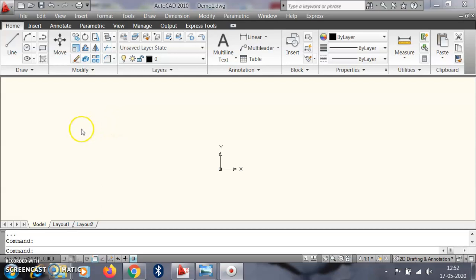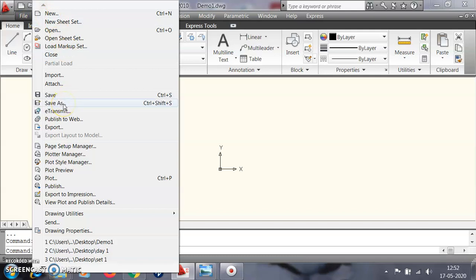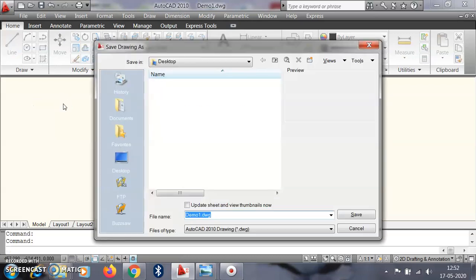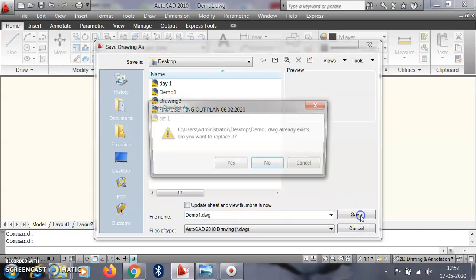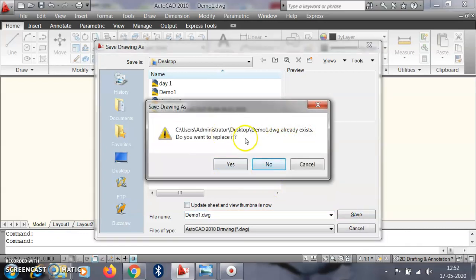Whenever we have to start AutoCAD or any drawing, the very first thing is to save our file at a particular location. To save this file, go to the File menu, click on File and choose the Save As option. Suppose I have to save my file on the desktop, then I can write here demo1 and save it. This file already exists, so I replace it, yes.